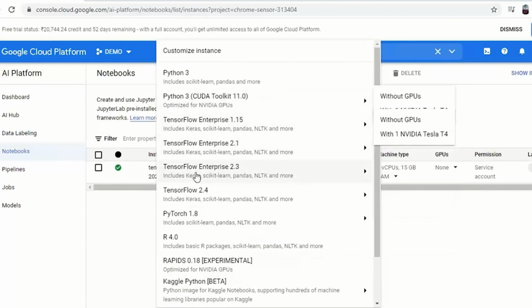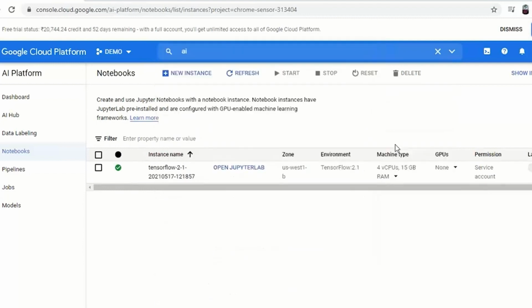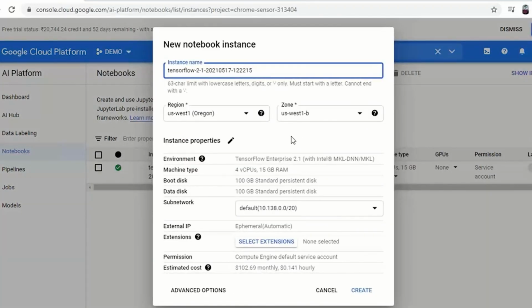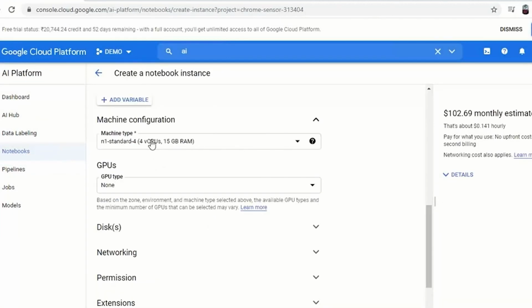And here we are going to go with TensorFlow Enterprise 2.1 without GPU, and you also have an option of NVIDIA. You can go for either, but right now we are going without GPUs, and here you can create your instance name and everything. You can also go to the advanced option.